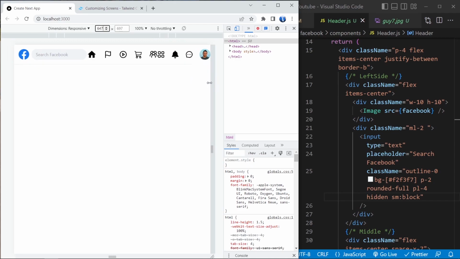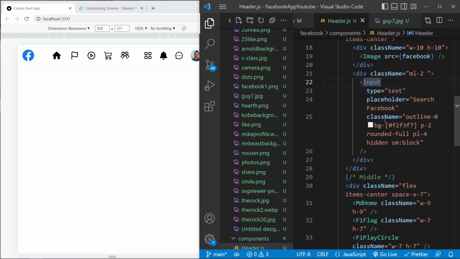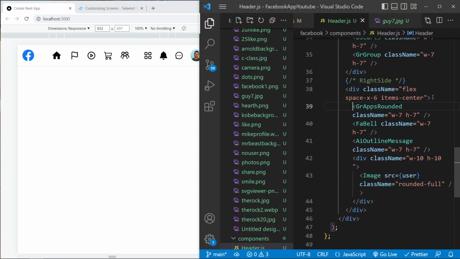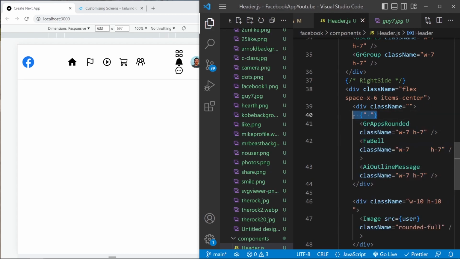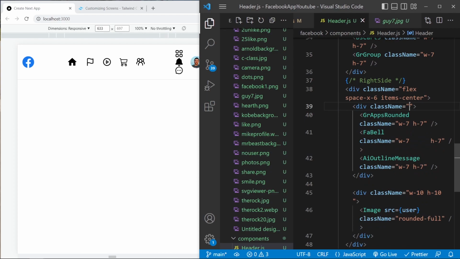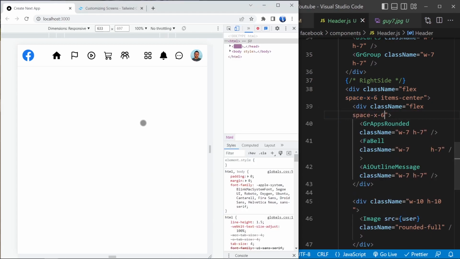Okay, let's do the same thing for these three icons as well. Yeah, I think we should delete them all. So on the right side, I'm gonna create a div and add the three icons inside the div. Save. Let's delete this white space, and I'm gonna give the flex to this div as well, and space x6 I'm gonna give it to this div as well. Save.